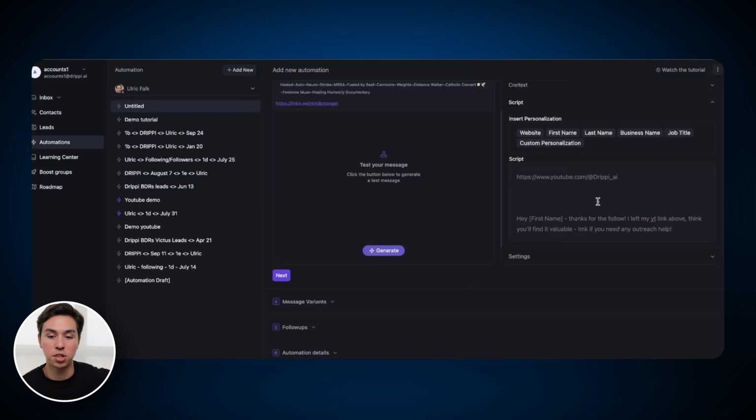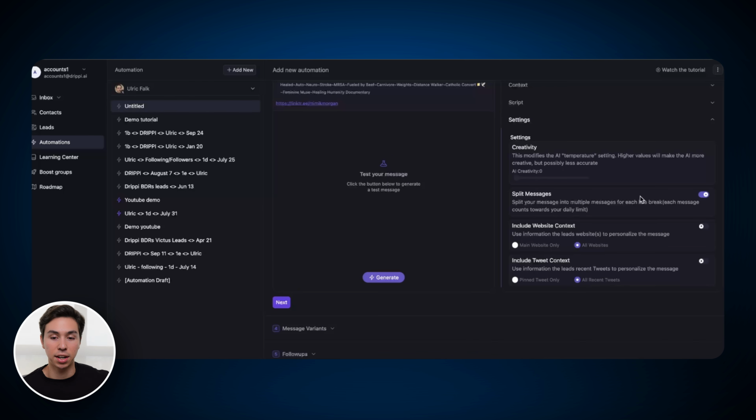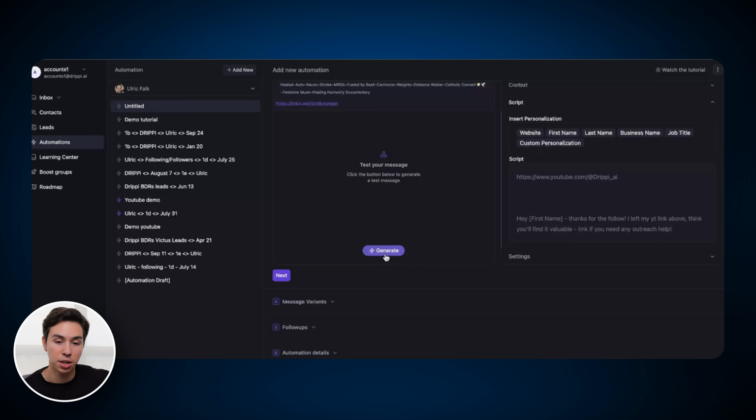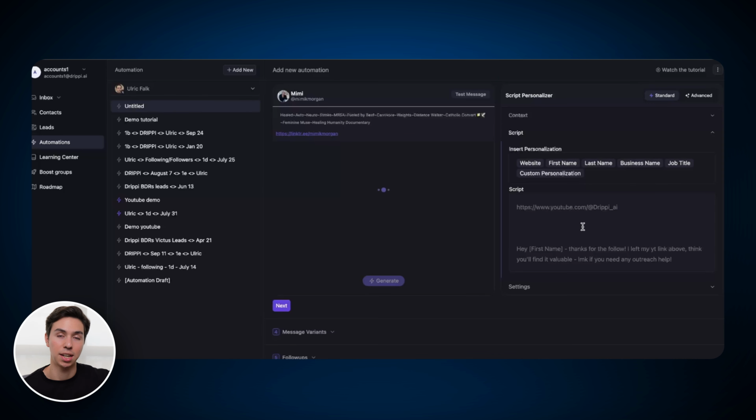Now let me explain why. So Drippy obviously has the setting called split messages. And if you hit generate, what's going to happen is this is going to be sent out as two different messages, like I showed earlier. Now, why is that important whenever you're sending links?